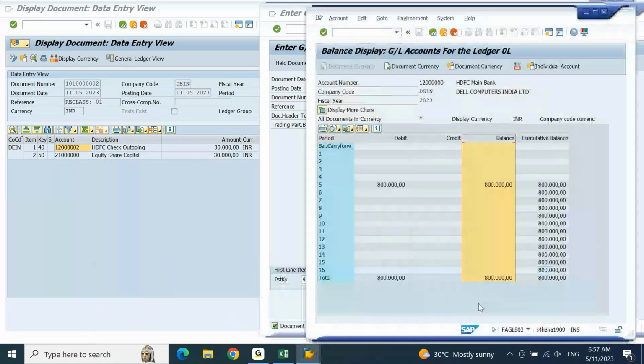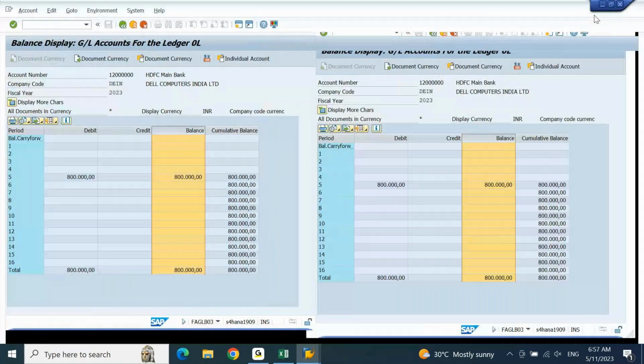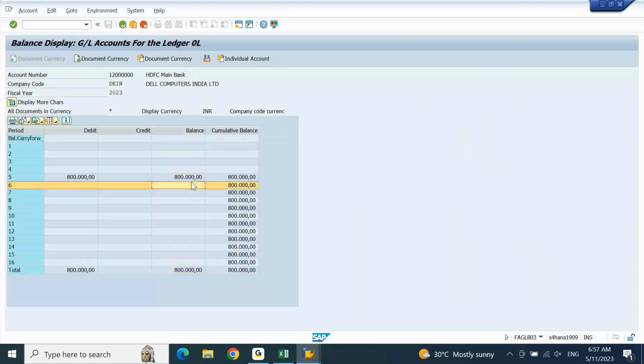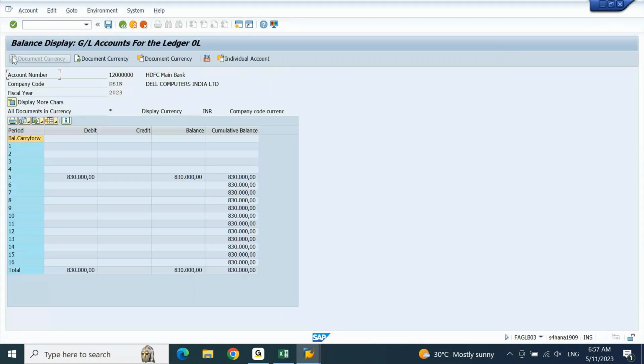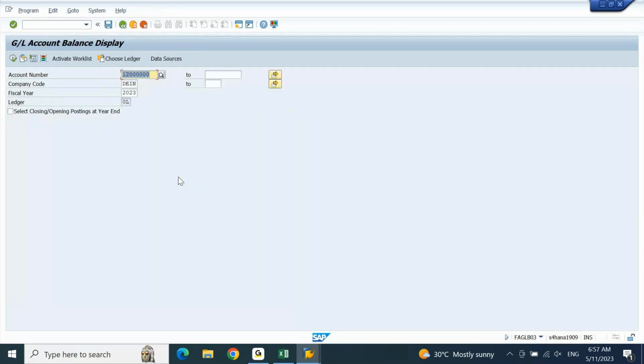Currently in the HDFC main bank account, 8 lakh amount is available. Let me come back one level and I'll execute once again. The expectation is this account balance to become 8,30,000. Run this. Now, did this become 8,30,000? Clear? Is the number correct now in the main account? Yes, sir. Right. Now, I'll go back. Now, I'll run the outgoing account. Outgoing account is supposed to show a credit balance of 10,000. Let's run this.